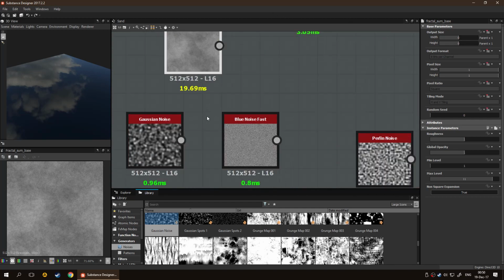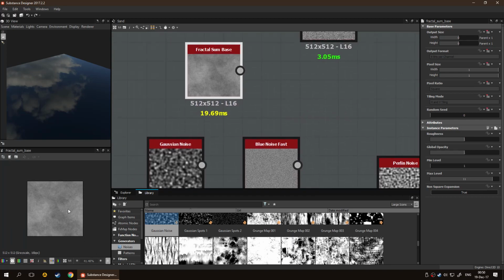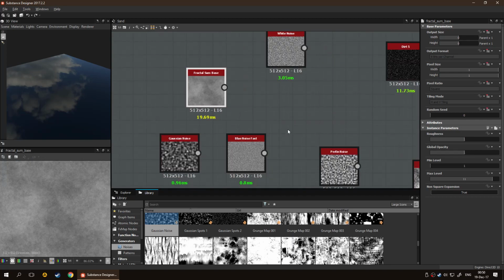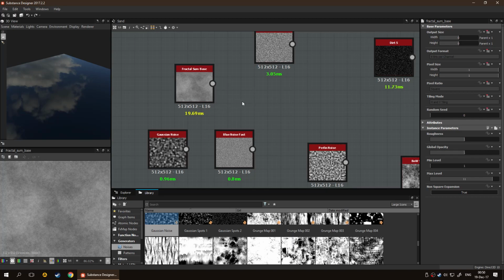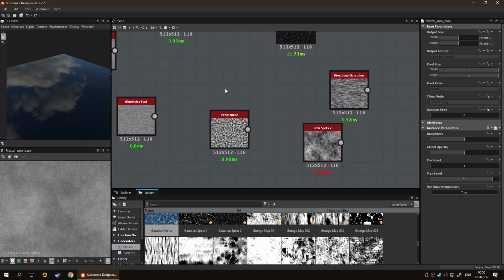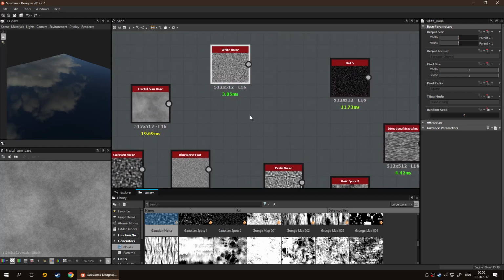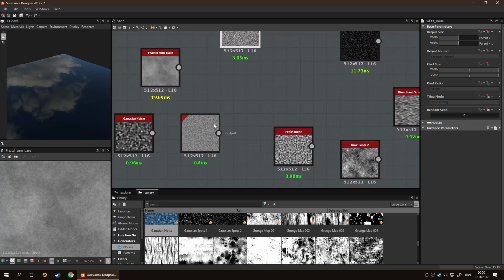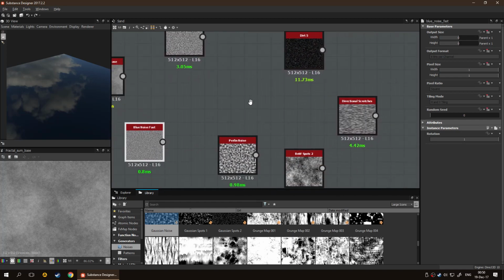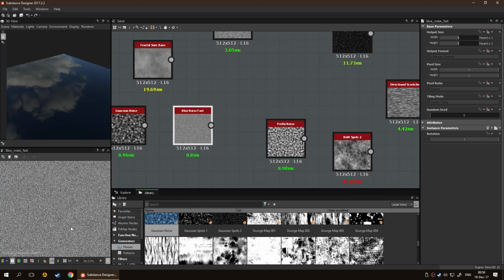But in my case, I will simply take a look at the way these noises perform in terms of their speed. Clearly, the fractal sum is the slowest one. Actually, no, the black and white spots is the slowest one. Dirt is sort of fast. White noise is fairly fast. Blue noise is definitely loads faster, and I think it's actually the fastest out of them all. So perhaps we should go ahead and take a look at our blue noise.